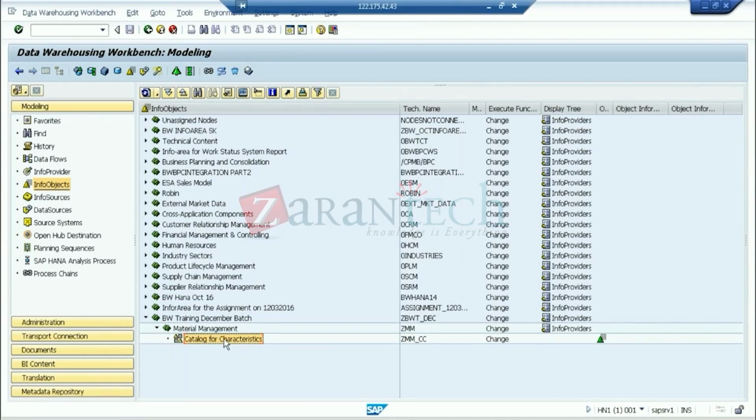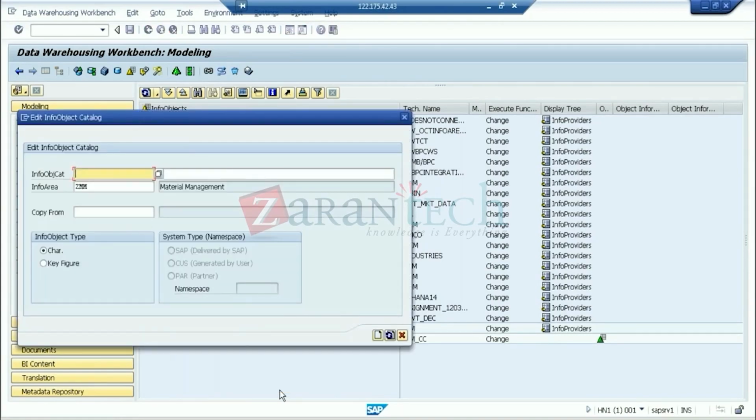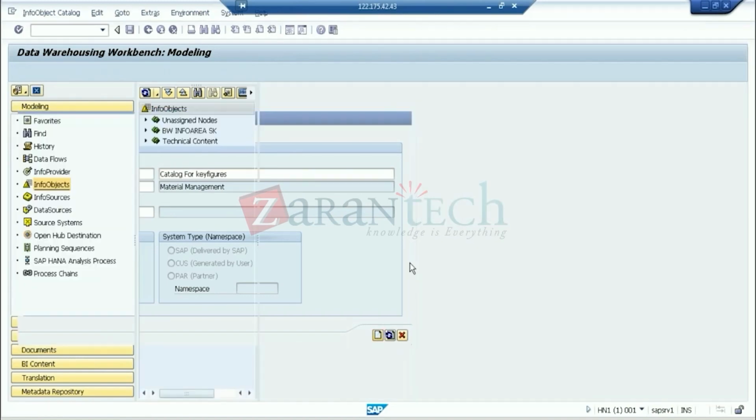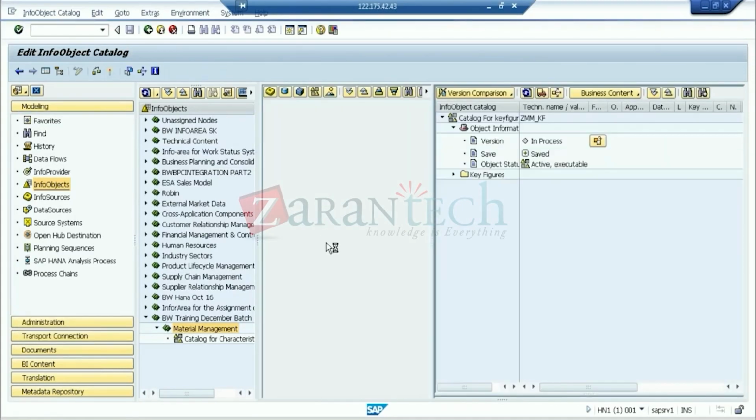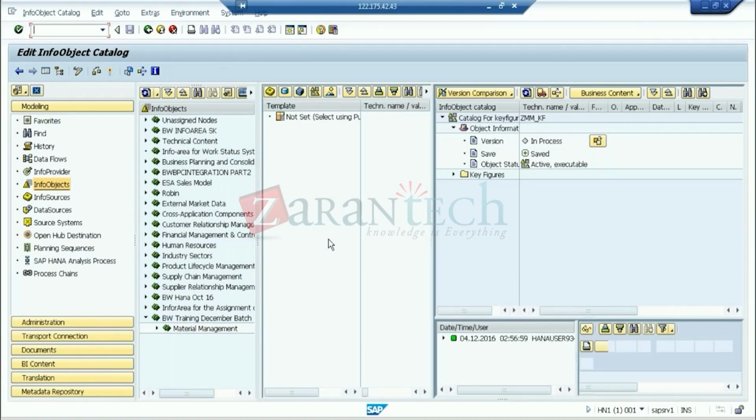So under the catalog, then you will create the objects. So these are nothing but like a menu kind of thing. Right click and then create info object catalog. So I'll say ZMM underscore KF, meaning catalog for key figures. I'll change the radio button from char to key figure here, info object type. Click on create and activate. Pretty simple.